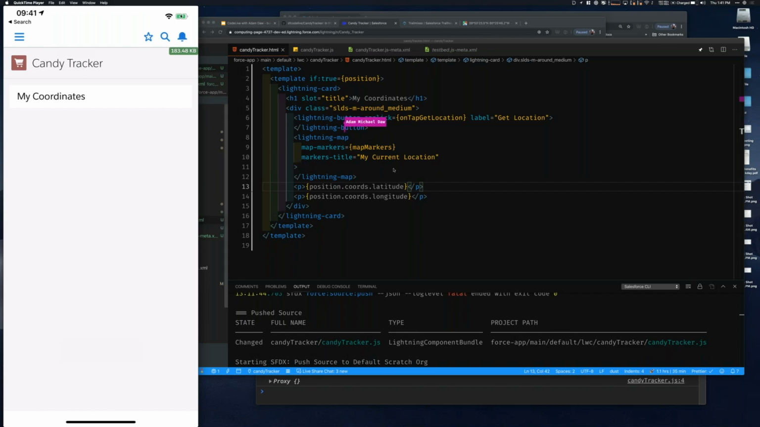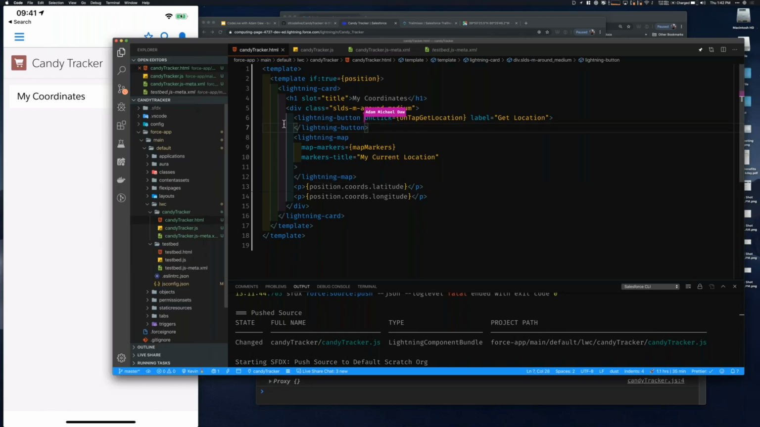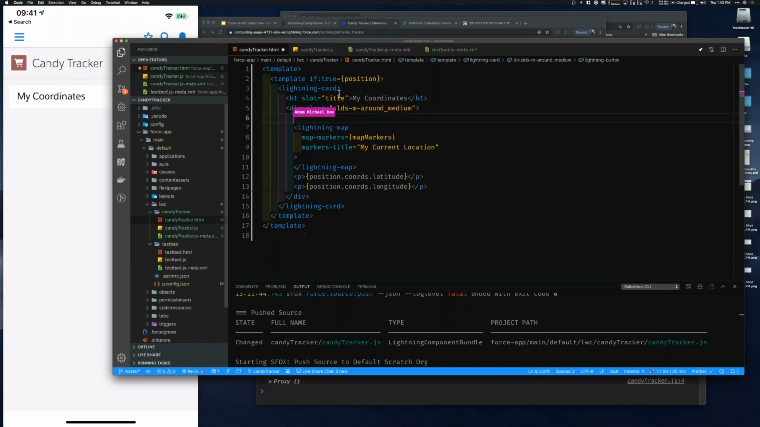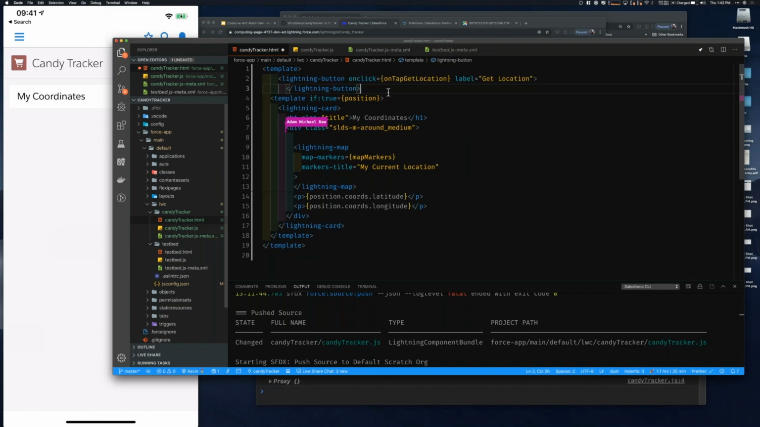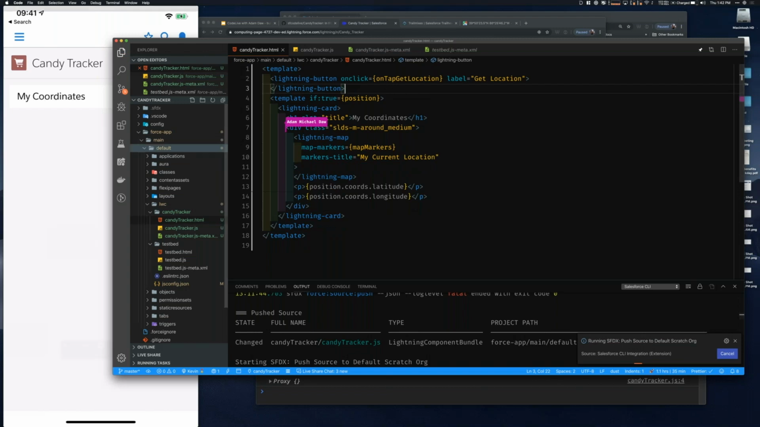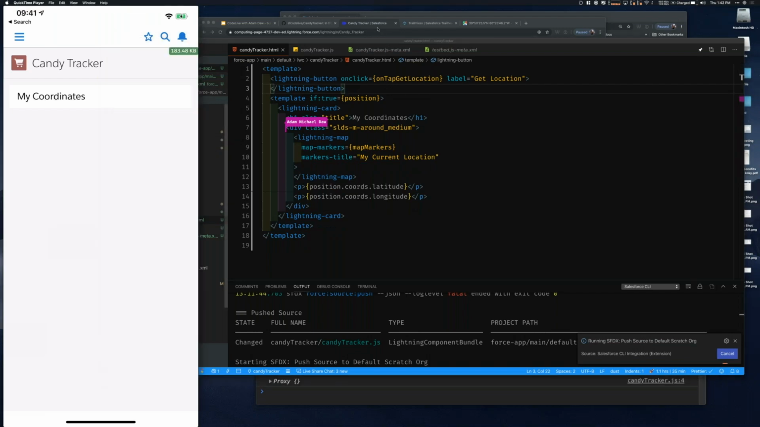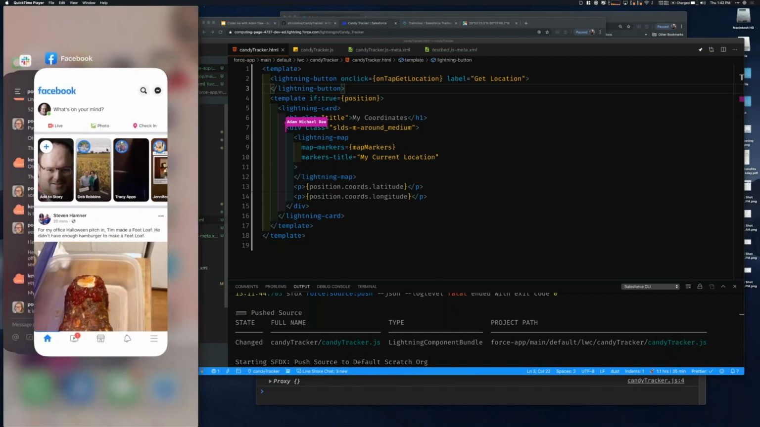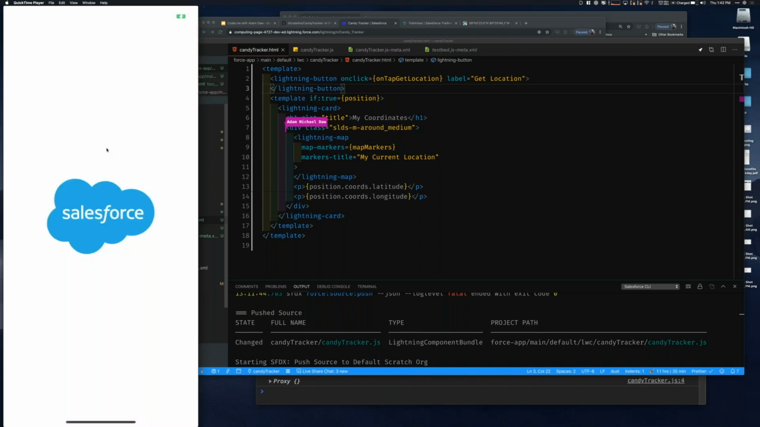Oh, you know what it is? My button is inside the medium class, or it's inside the position, the if true position. Right. Interesting. Then why does it work in the other scenario? Yeah, that's weird. Probably something to do with the browser already calling the position, and it doesn't call it by default in your mobile app. Yeah, it's interesting.